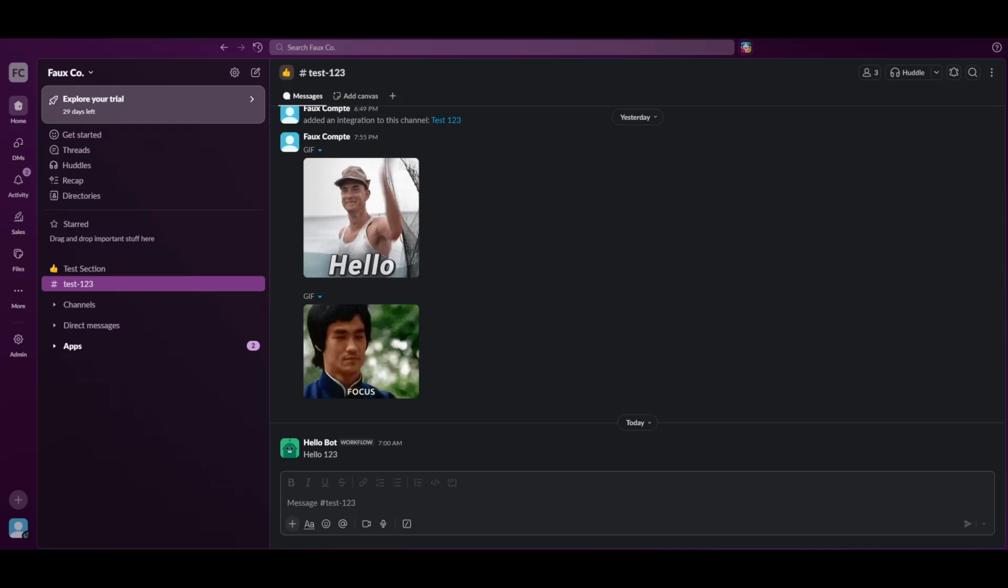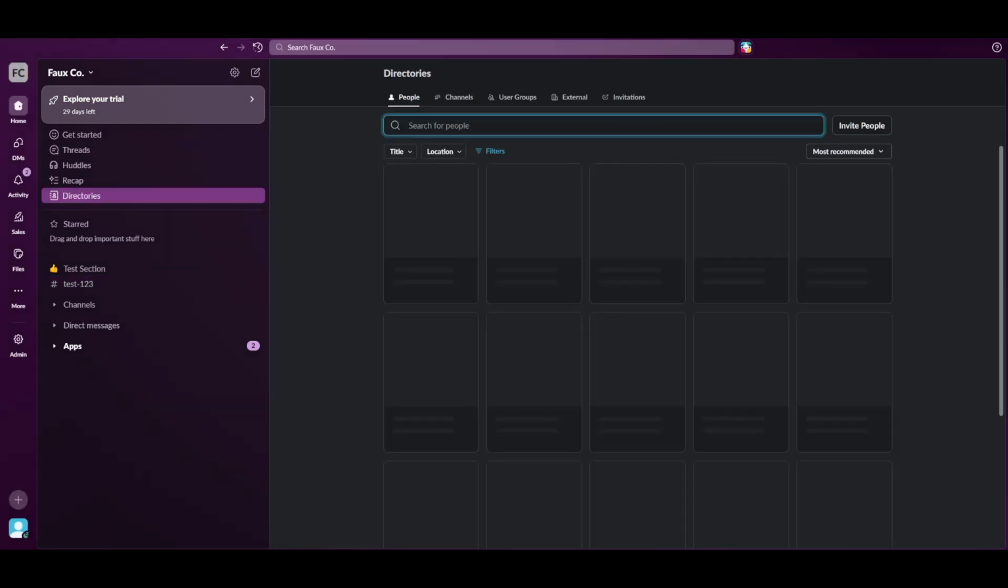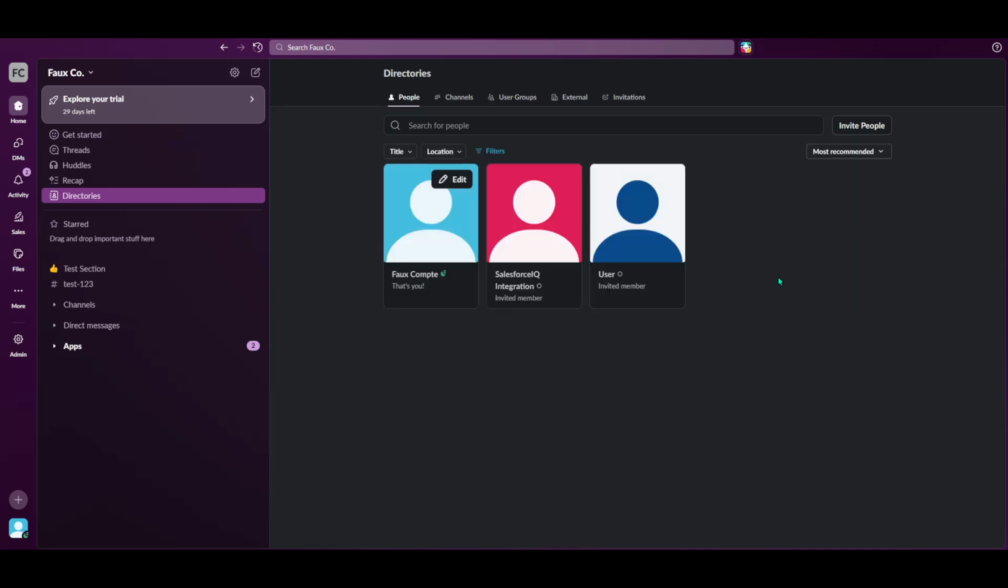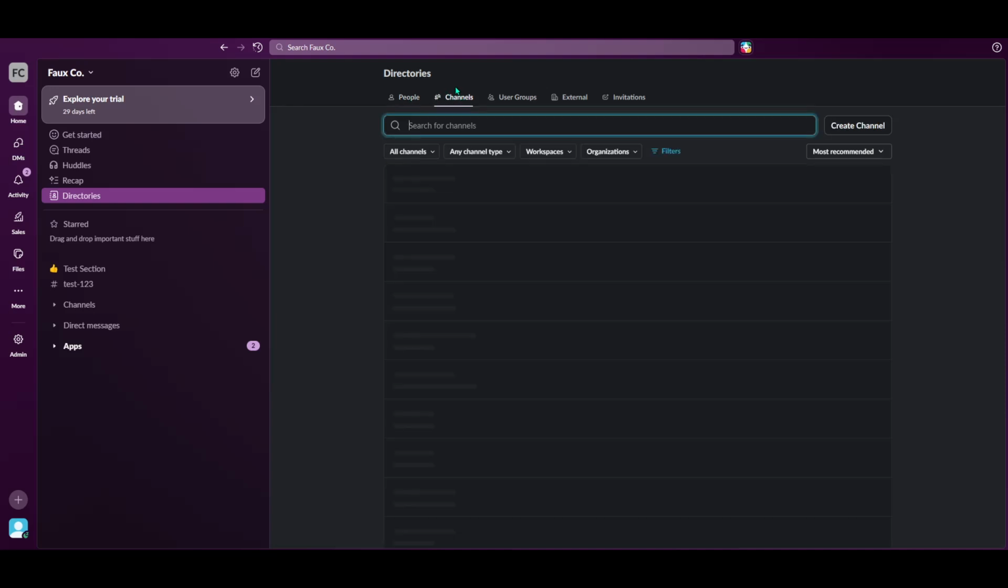Start on the Home tab in Slack. Look to the left-hand sidebar and click on Directory. This takes you to a central place where you can explore people, apps, and most importantly for this walkthrough, channels. If your sidebar is condensed, you may see it under a More or Browse option. Just open that and choose Directory. This is helpful when you're not sure where a conversation lives or you want to confirm the exact channel name before you search.